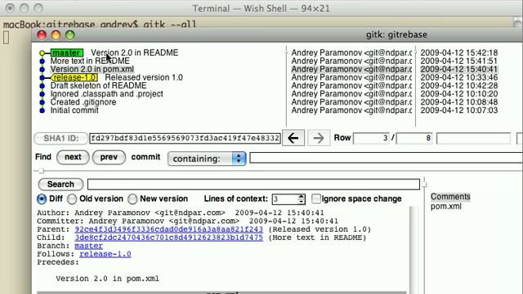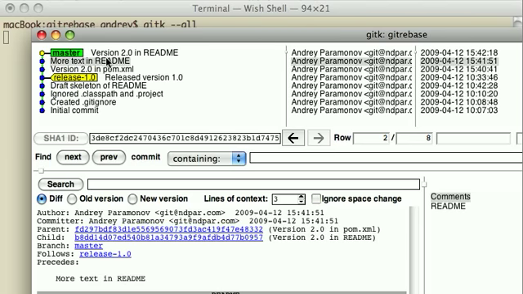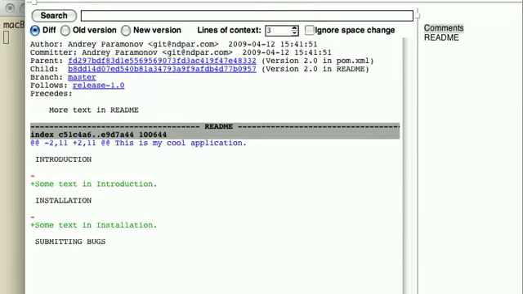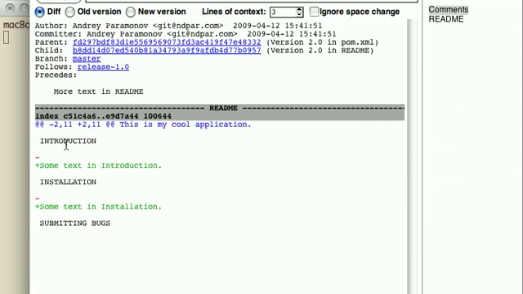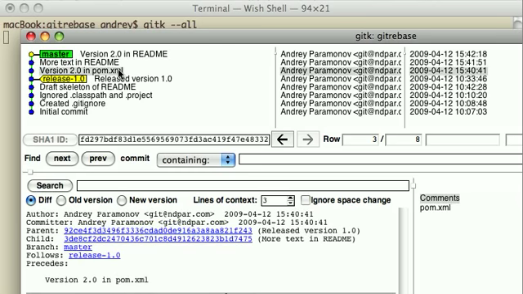And after we did it, we realized that those 2 commits are actually related and they should be in one single commit. On the other hand, this commit should be split in 2 separate commits, one for the introduction and one for the installation section. So here I will split this commit in 2 and then I will combine those 2 commits in one. And to do this, I'm going to use the git rebase command.